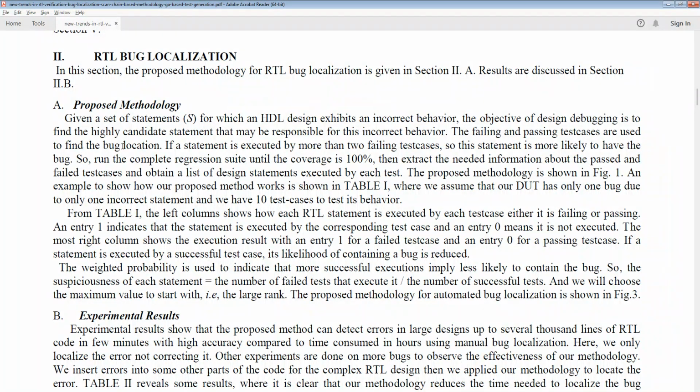To find the bug location, if a statement is executed by more than two failing test cases, then this statement is more likely to have the bug. So they run the complete regression suite until the coverage is 100%. Then they extract the needed information about the passed and failed test cases and obtain a list of design statements executed by each test. The proposed methodology is shown in Figure 1.